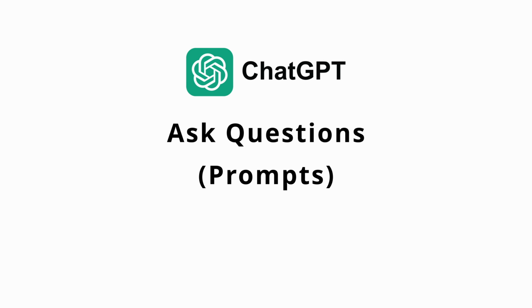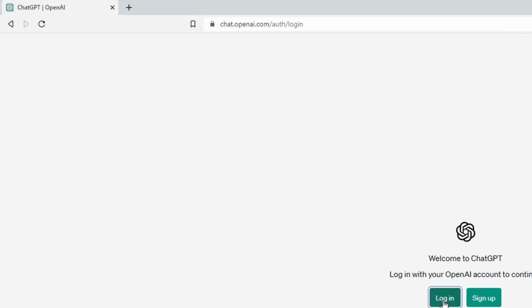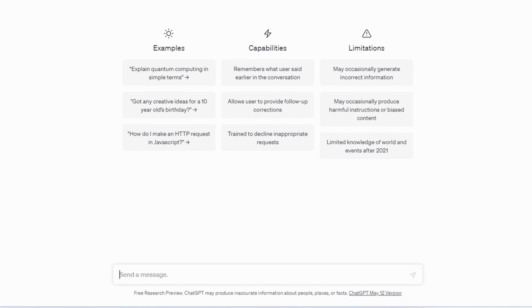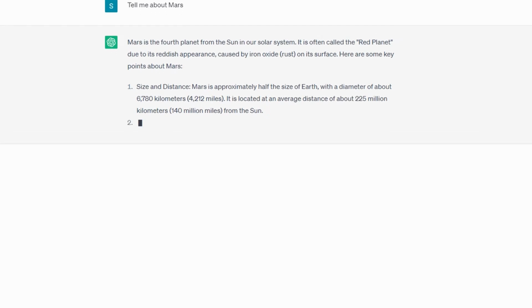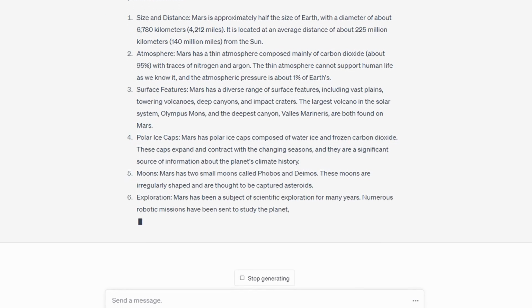Now let's open ChatGPT by going to the URL chat.openai.com and logging in. Let's start from a simple prompt. Let's say I want to learn about the planet Mars. So I can prompt, tell me about Mars, and ChatGPT provides us some information about its size, moons and exploration done by NASA.